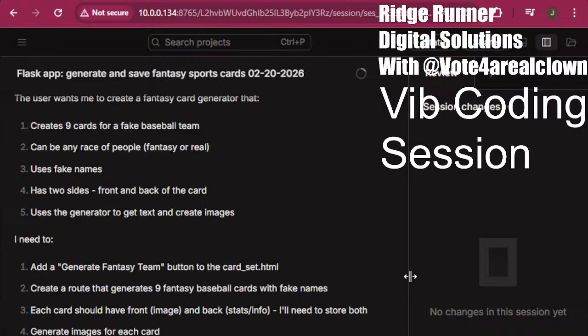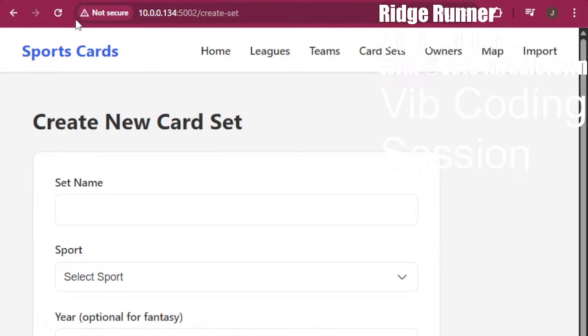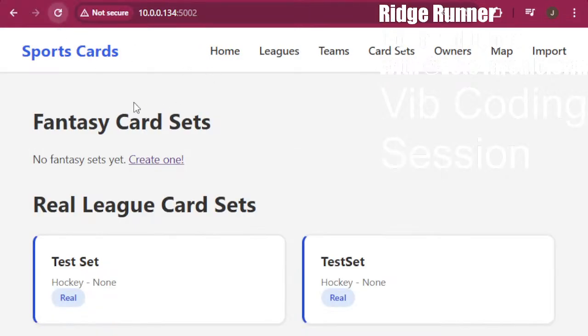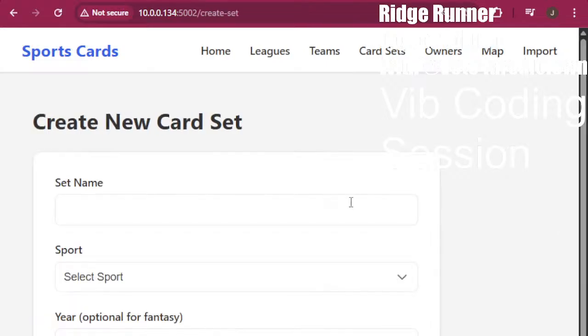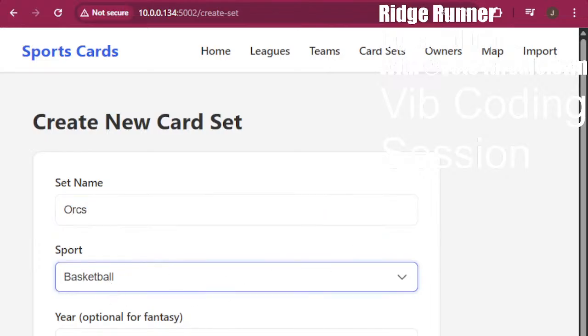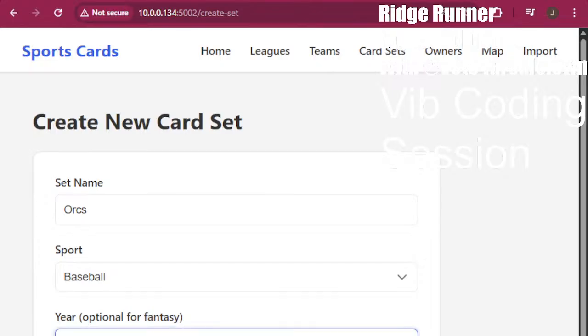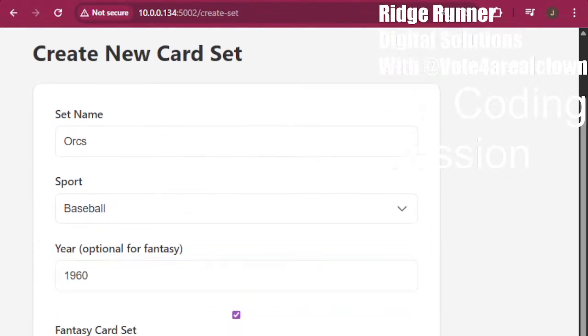This isn't bad, this one. Yes. Baseball. Baseball. This is weird. The old... I was gonna say the old White Sox. The White Orcs.